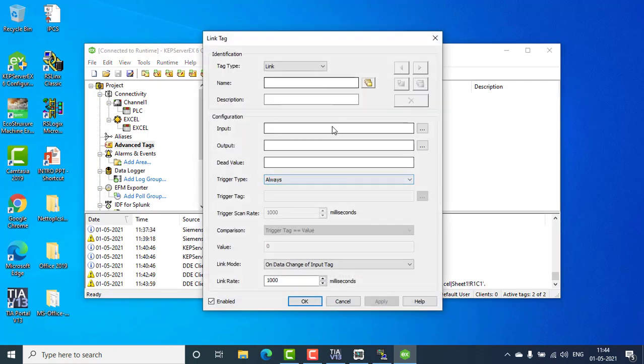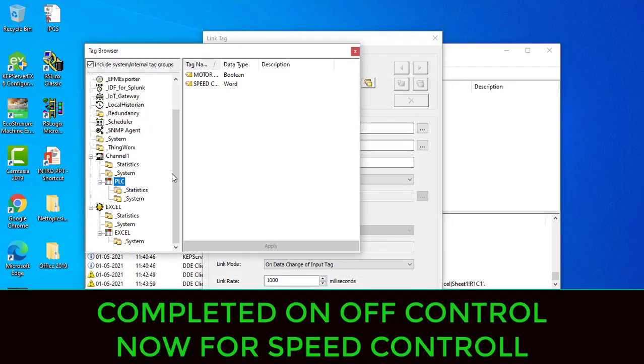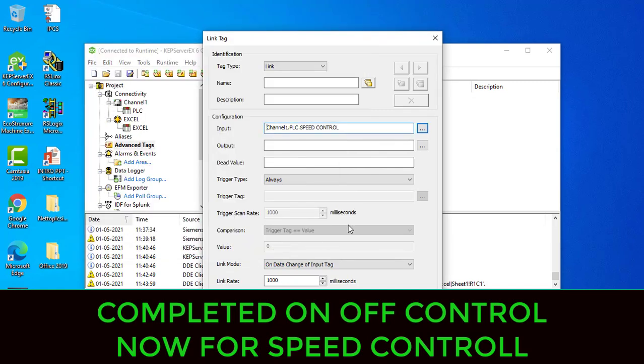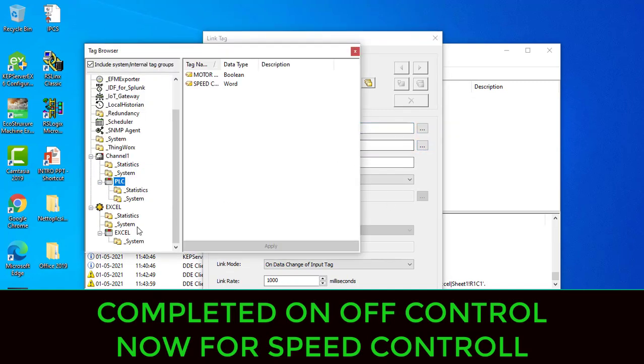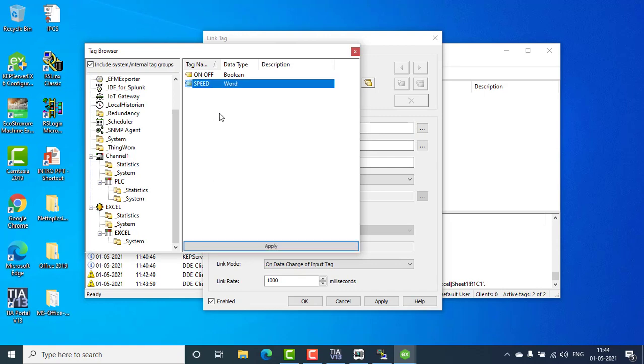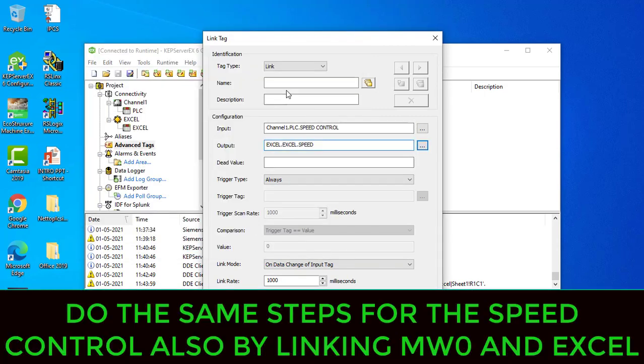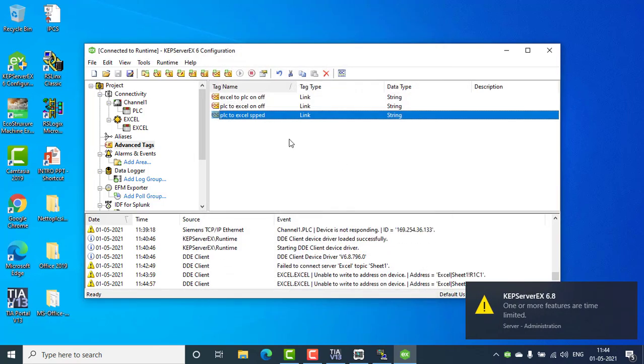Then I have to create the new link for the speed control. So the input will be from the PLC speed and apply, and the output will be the Excel speed. Okay, so the name will be PLC to Excel speed, and apply and OK.